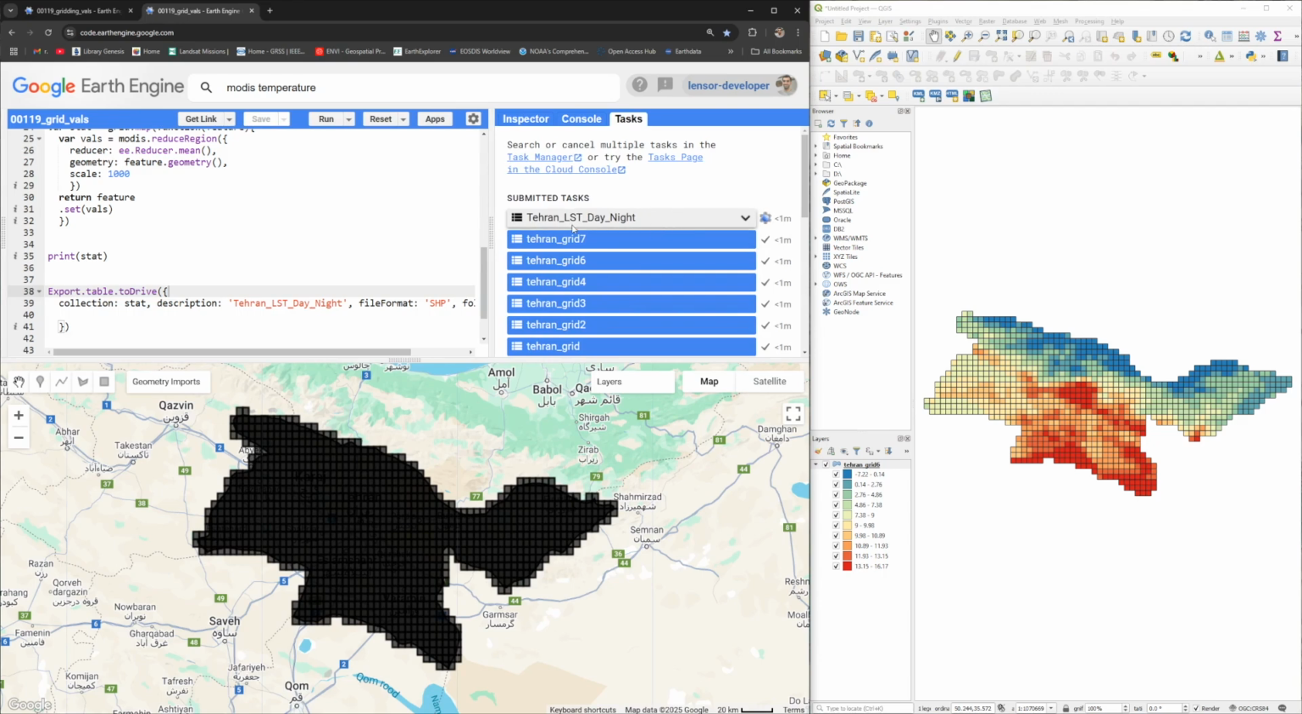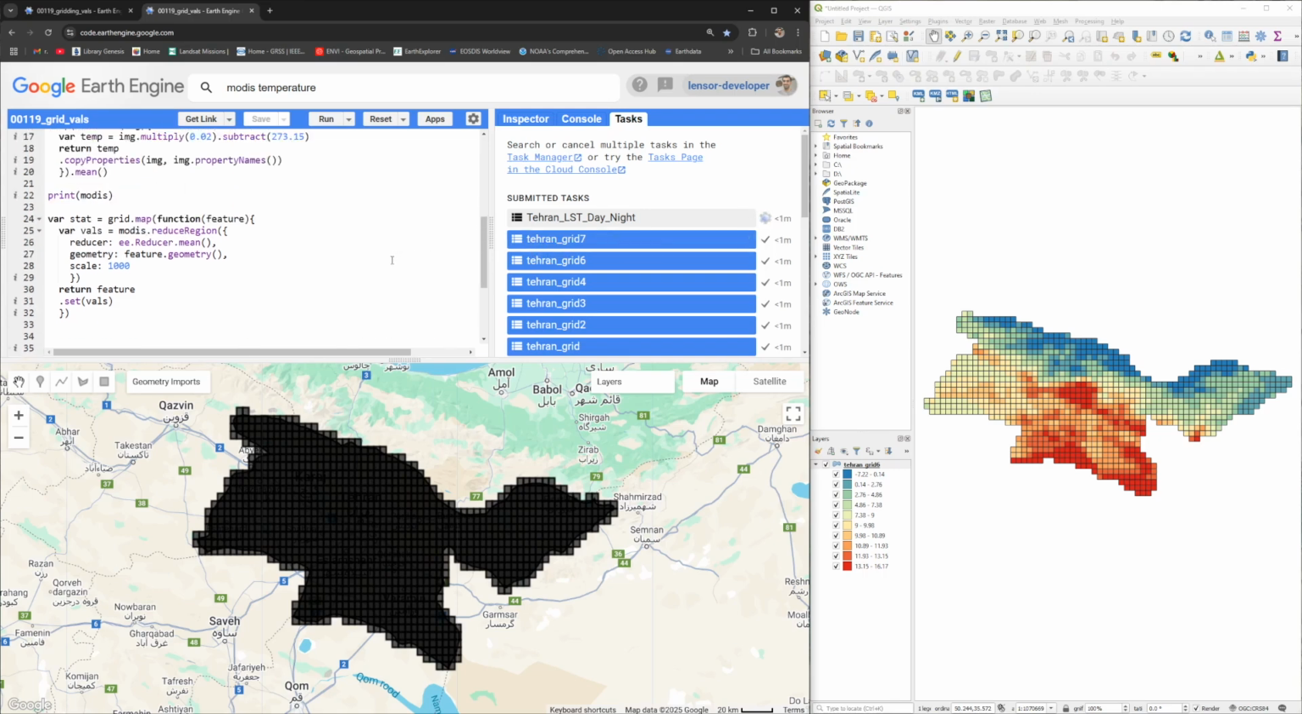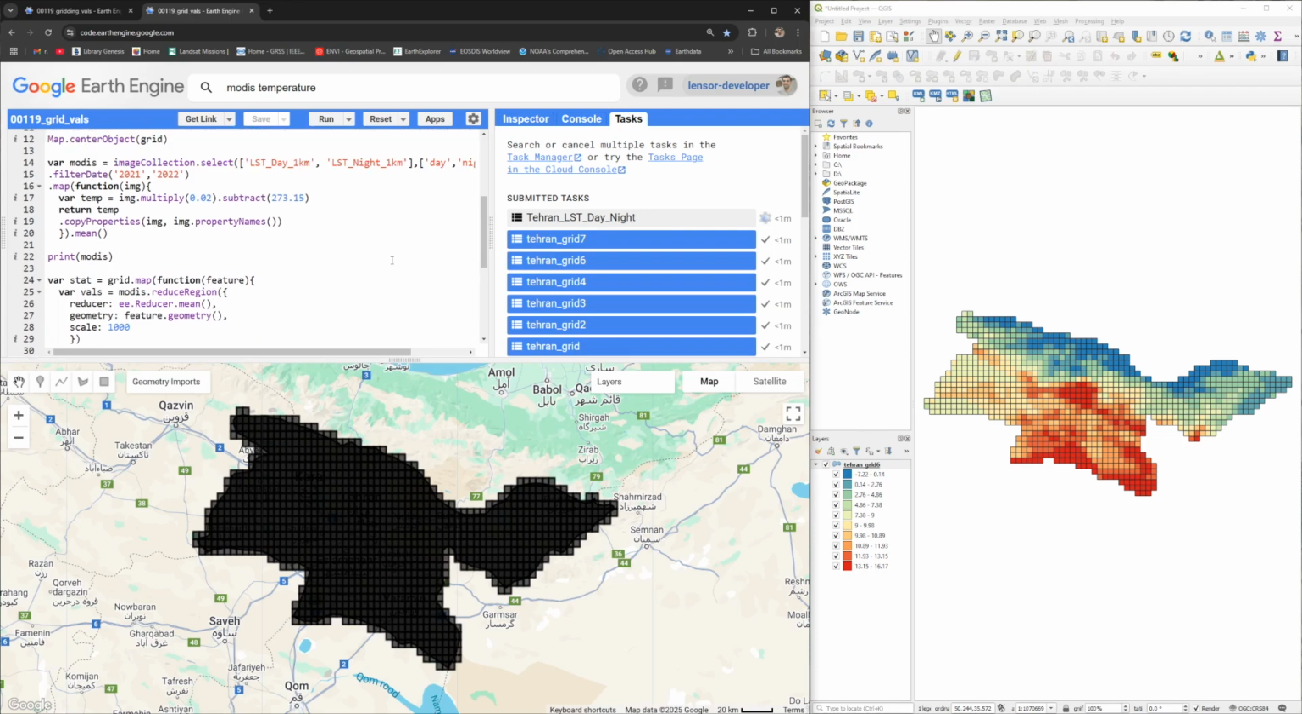Once the process of saving is completed, the tab's color turns to blue, meaning that we can go to the Google Drive and pick up the output and open it up in QGIS. Now I'm waiting to see the final result.